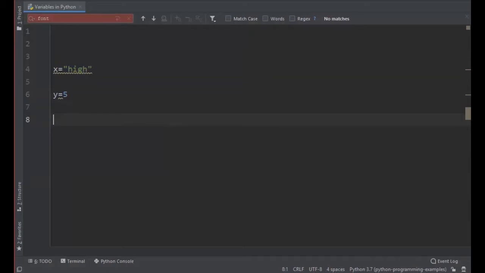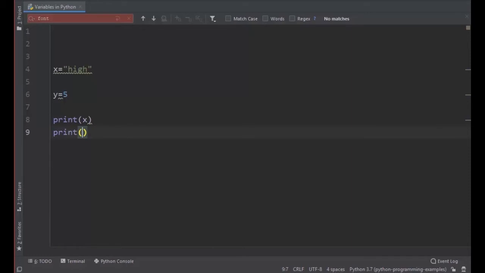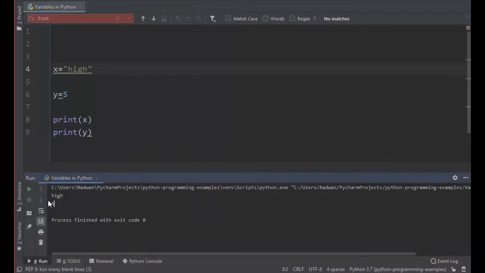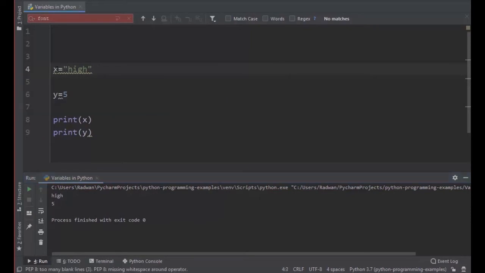So let's print it. We can print it by giving the command print x, and then again print y. Run. Okay, hi and 5. So we declared a variable in Python by assigning a value to it.